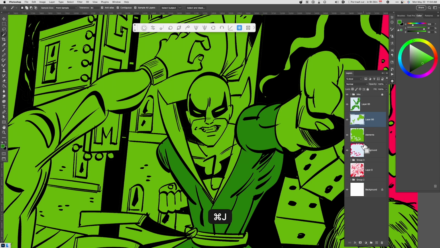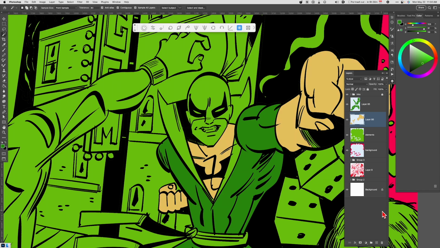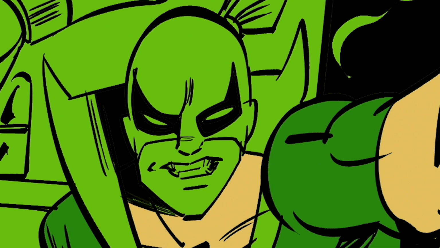Let me hit Command J first, Command U. I'll change the hue, give him kind of a skin. You can use the hue, saturation and lightness to go ahead and dial in the color. And then I'm just going to simply cover those gaps that I see over here.